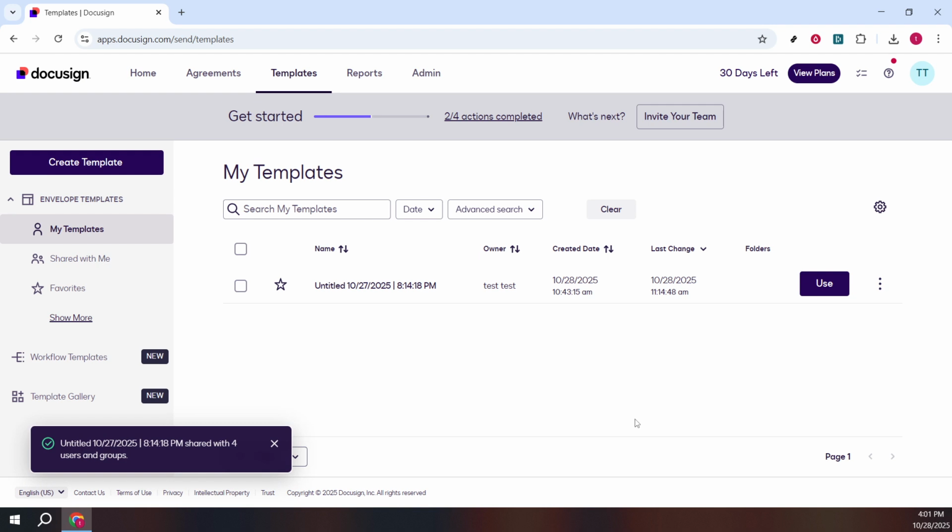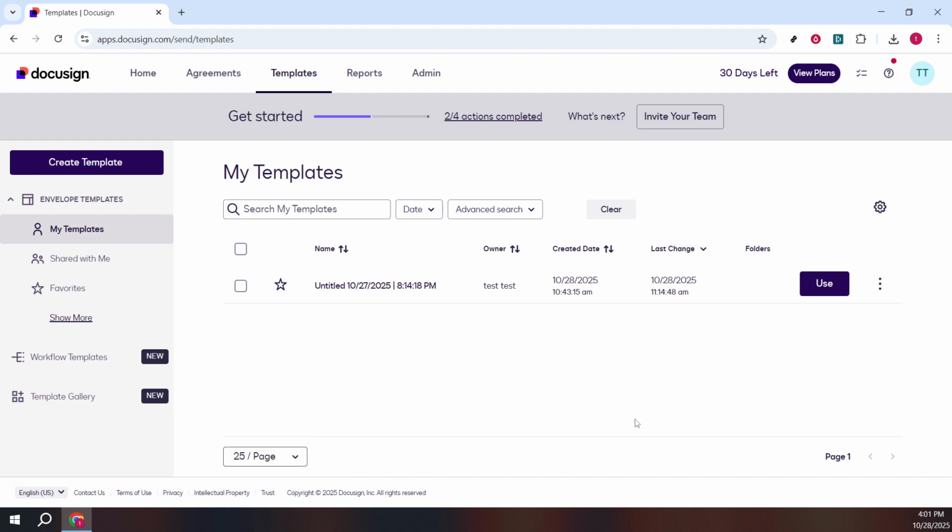You've successfully shared a template in Docusign. By doing so, you've empowered your collaborators with a tool that can optimize their processes, making document management more efficient and aligned across your team.